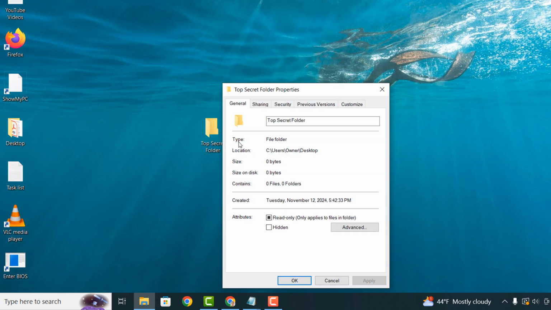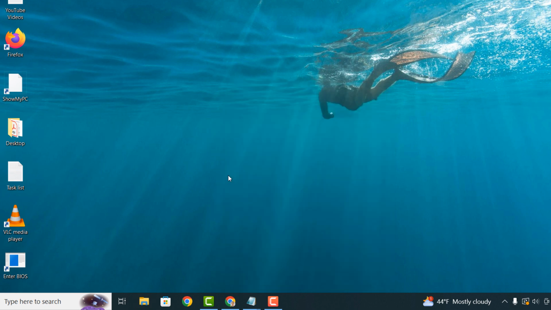To get started, right-click on the file or folder you would like to hide and click on the Properties menu item. For today's example, you can see that I've created a folder called Top Secret Folder. From the Properties dialog window, click on the Hidden checkbox and click on the Apply and OK buttons. As you can see, the folder has now disappeared.